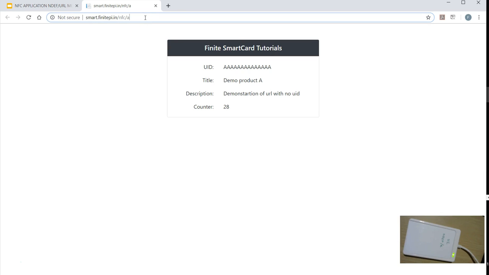So I'm going to place a simple URL, and you can see here this is the URL I have encoded in this NFC tag. When it is sent to my server, this is what the server has returned. This is the response, a kind of identification of this product or poster. These are dummy records. It says this URL, the UID is AAA, it's a demo product and some description.